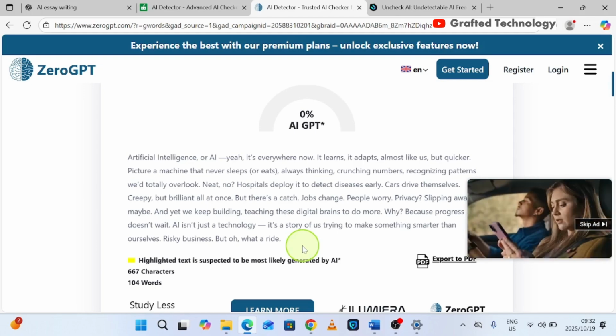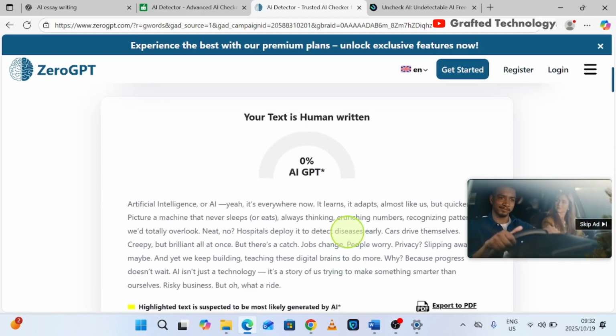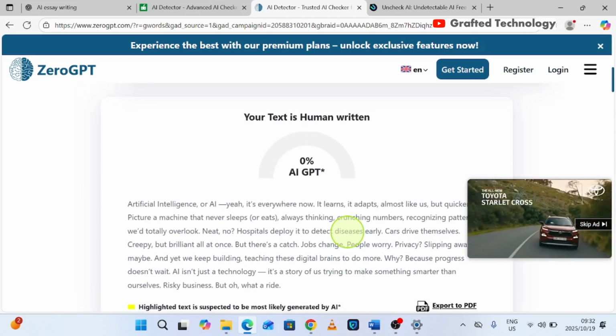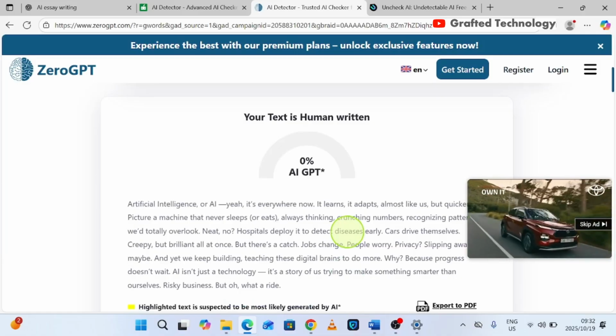Now that's the trick. If you do this, you will not be caught by your instructors or in the office that you use AI.